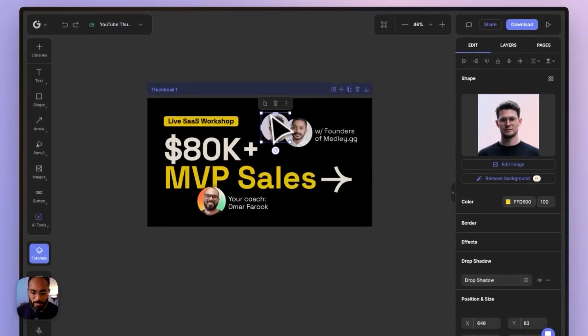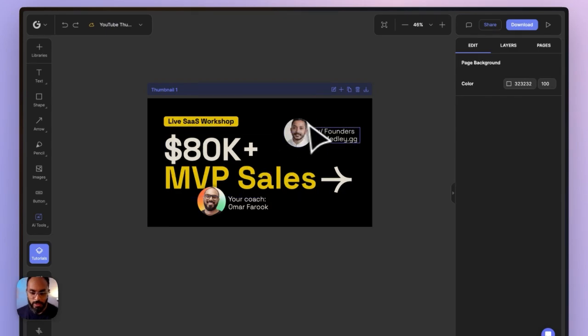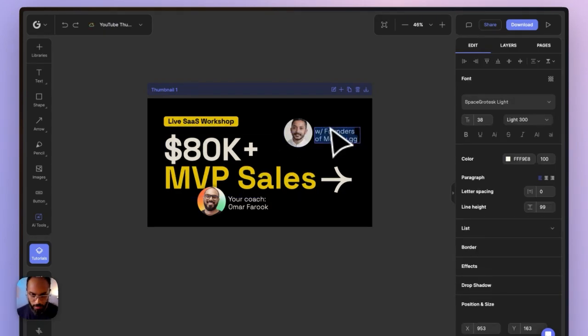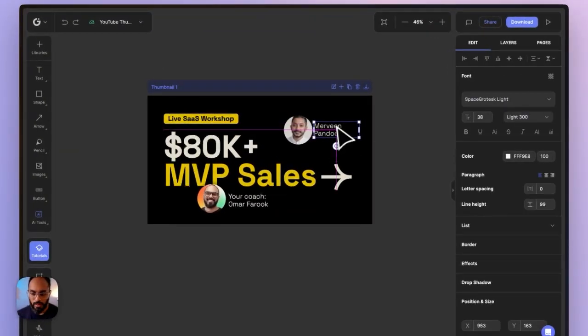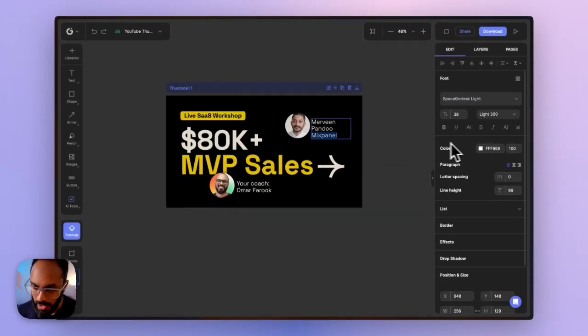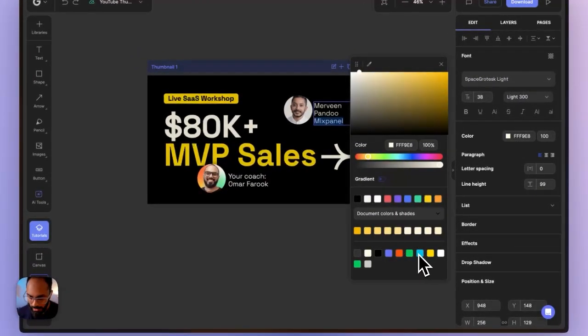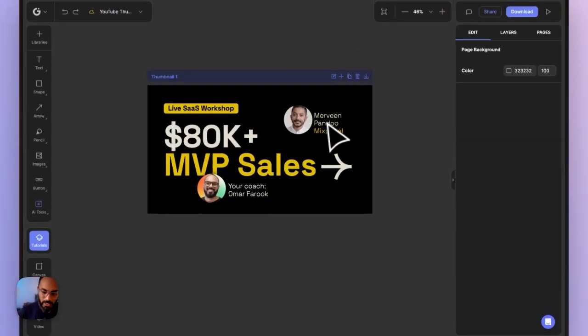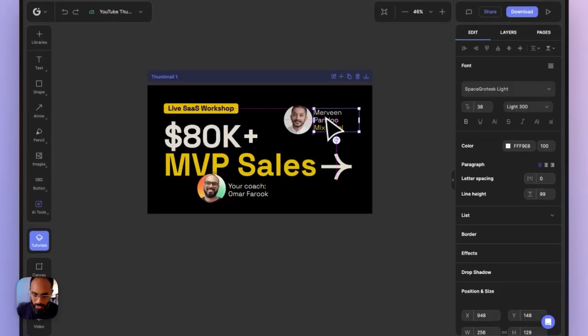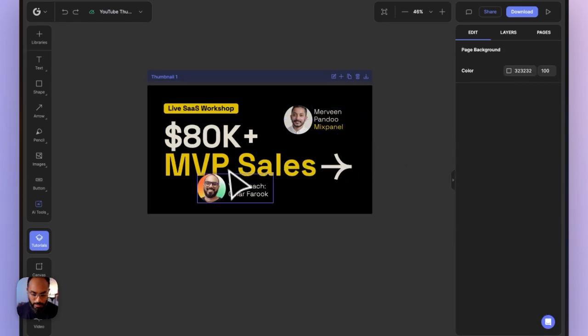The second picture I won't need for this particular video, so I'll remove that. We'll add his name, Merveen Pandu. And we'll add Mixpanel below his name, and let's give it a different color. Maybe we'll choose the brand colors that I have and use one of these. Of course, these are subject to change depending on which primary color I go for with this particular workshop thumbnail.